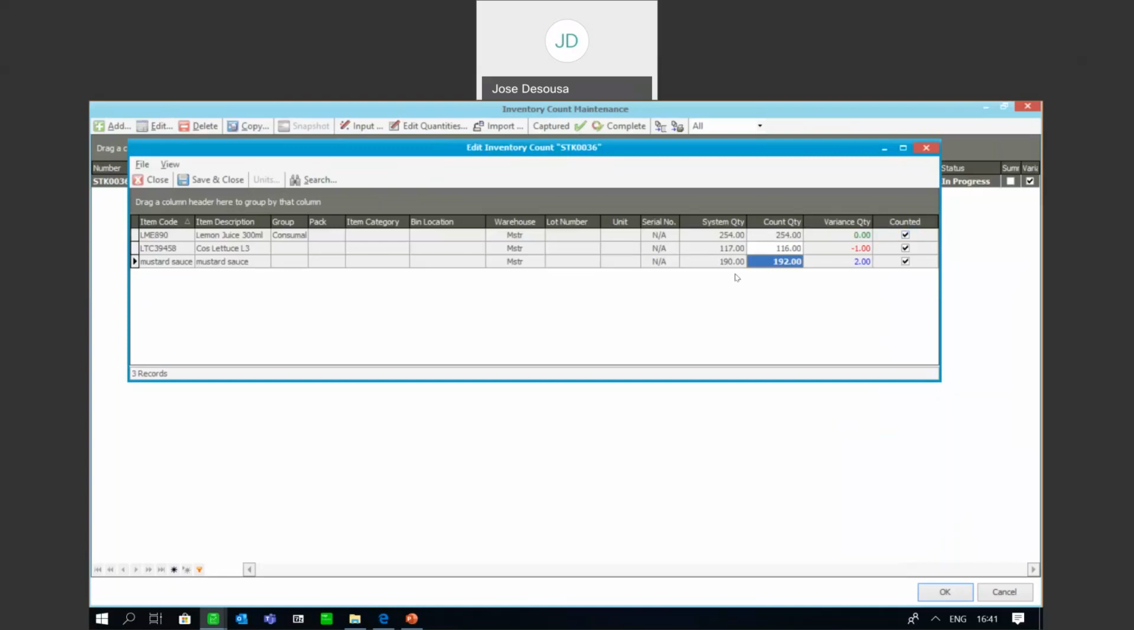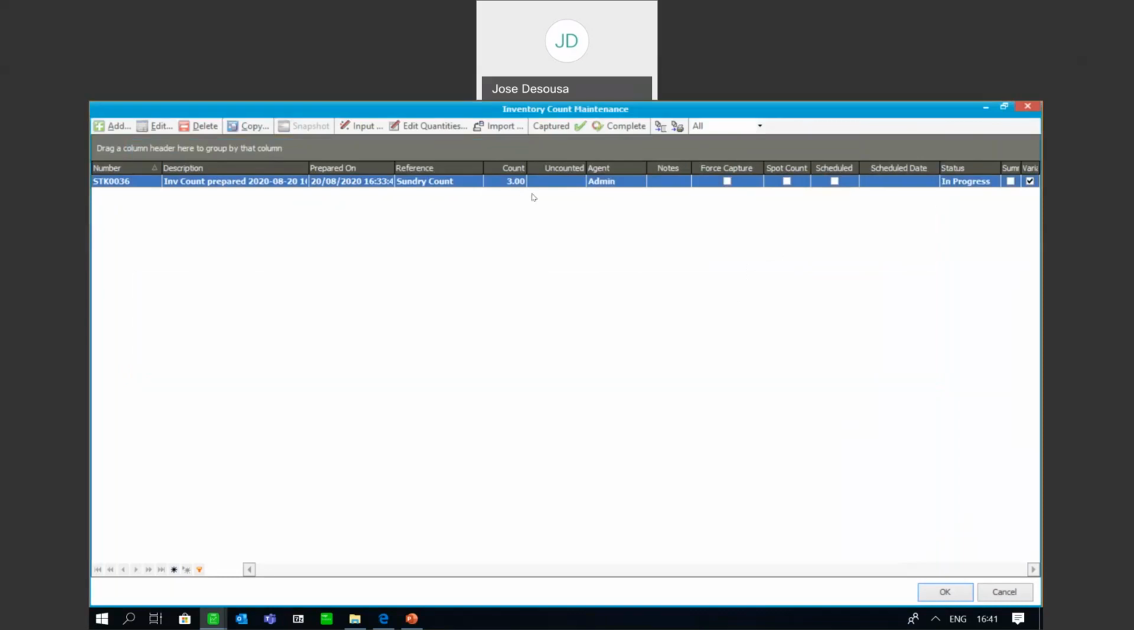And on the last item, we've got a system quantity of 190, a count quantity of 192, which has resulted in a surplus of 2 units. In this particular instance, there was stock on the shelf that we weren't aware of, so therefore we've got more stock than what the system is telling us. Quite simple. I'm going to say save and close. What you'll notice now is that the count quantity remains the same. However, the uncounted has now been set to 0, simply because all those items have been counted within my count.